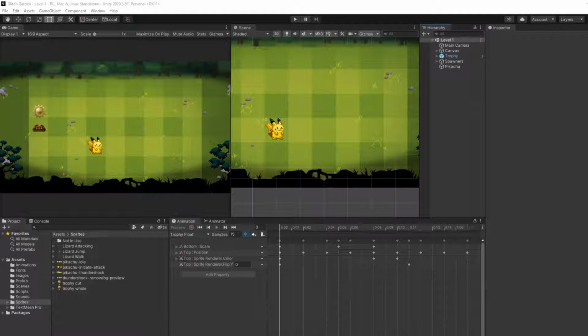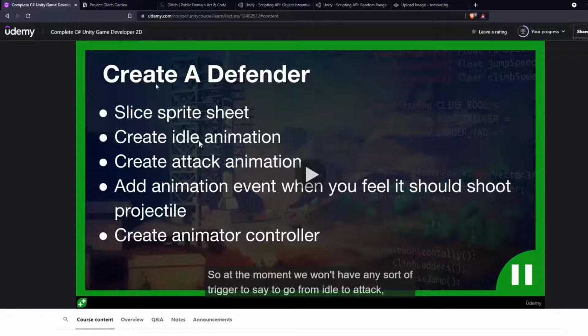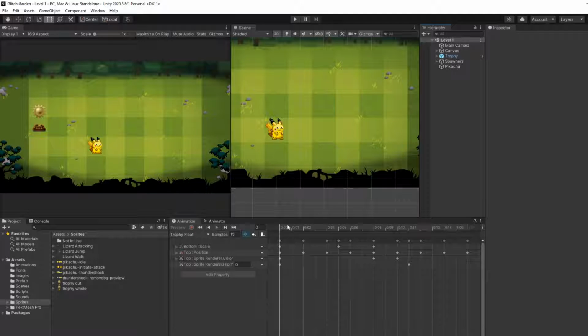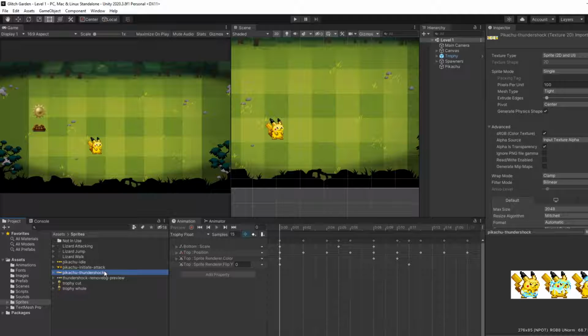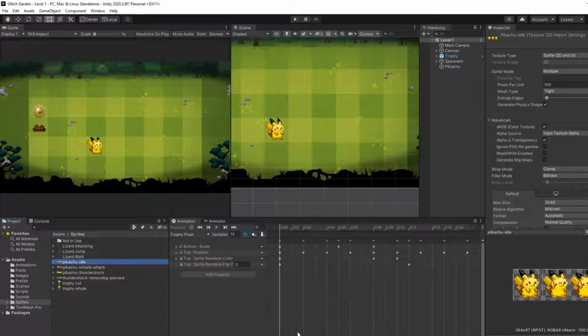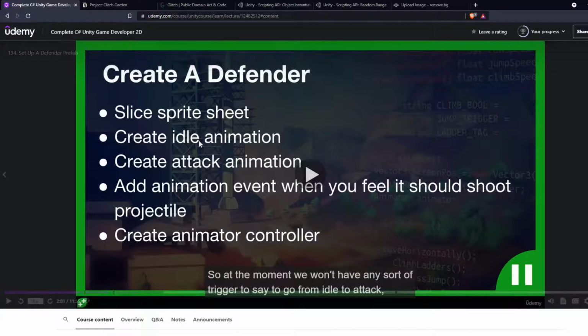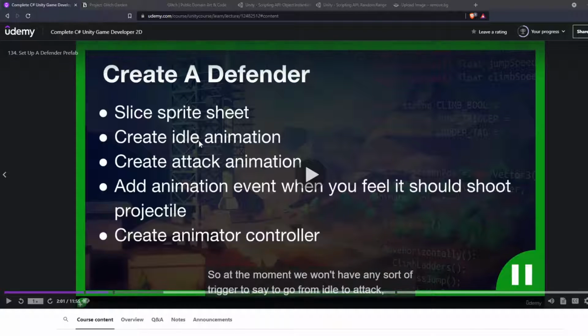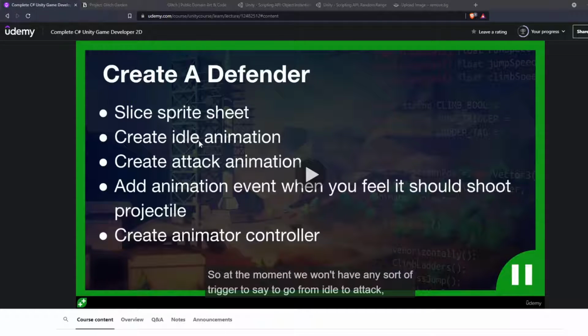So where we last left off, we were creating our defender, and here we have our challenge. We did most of it, but we still had some issues with the Thundershock attack, and while off screen, I did make a different clone.